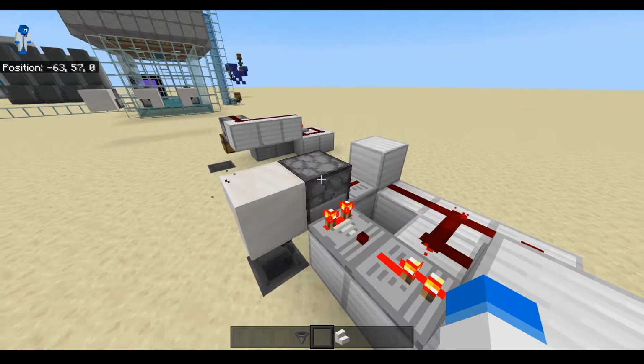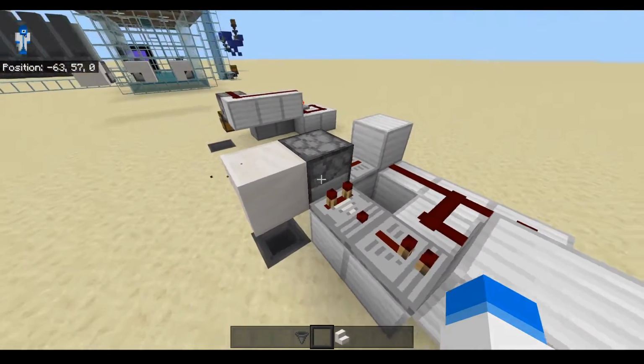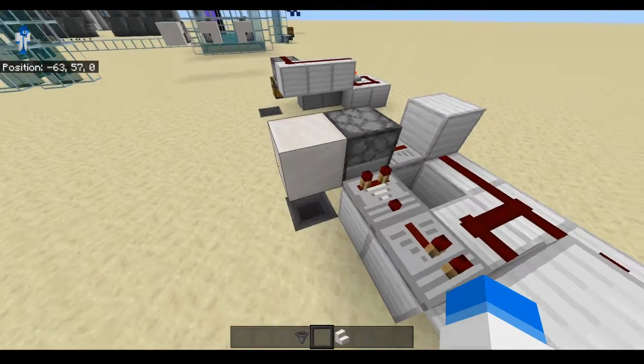And there are no items left in it of anything once it's finished. So if we just wait for it to run down, as you can see, all the items will go into the hopper. So yeah, no items left, all the items are in the hopper.